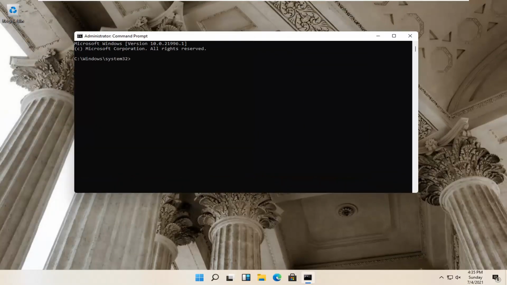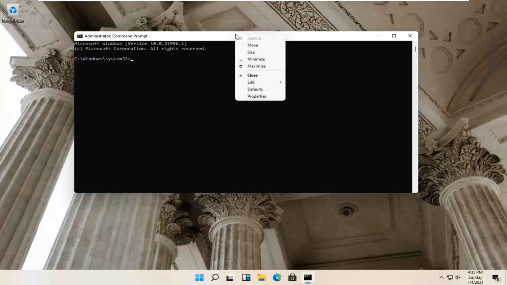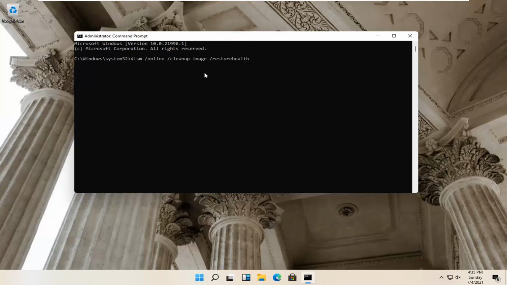Now I'm going to have two commands in the description of the video. The first one is a DISM command, and then go up to the top bar of the command prompt window, right click on it, select Edit, and then select Paste to paste it in. Hit Enter on the keyboard to begin the system scan. This will take some time to run, so just be patient.